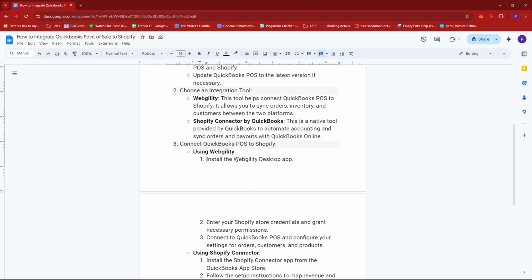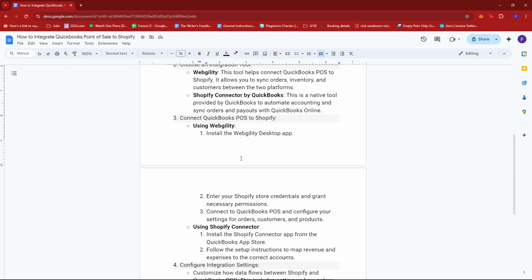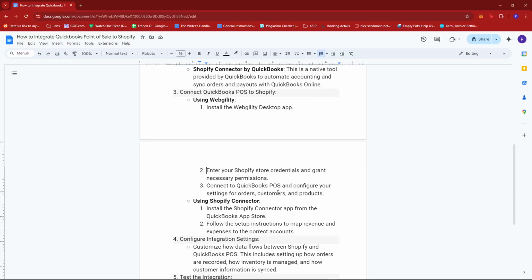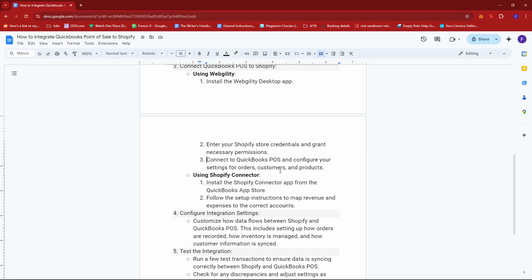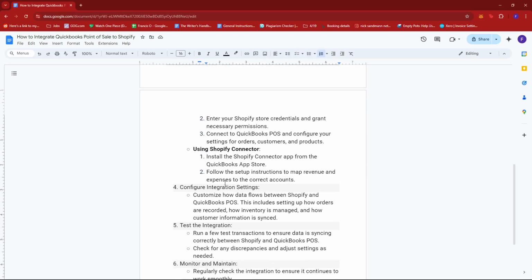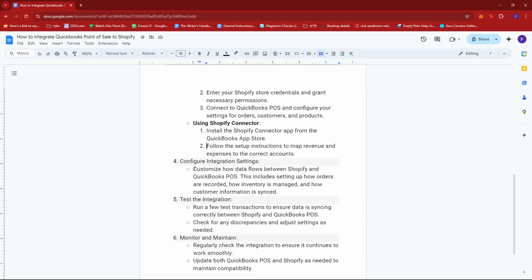Now, for the next step, you're going to have to connect QuickBooks POS to Shopify. So to do this, install the Webgility desktop app and then enter your Shopify store credentials and grant the necessary permissions. Lastly, you're going to have to connect to QuickBooks POS and configure your settings for orders, customers, and products. Now for Shopify Connector, install the Shopify Connector app from the QuickBooks App Store. Then just follow the setup instructions to map revenue and expenses to the correct accounts.